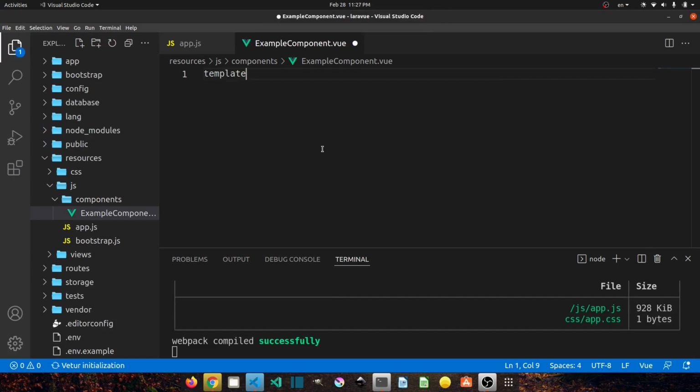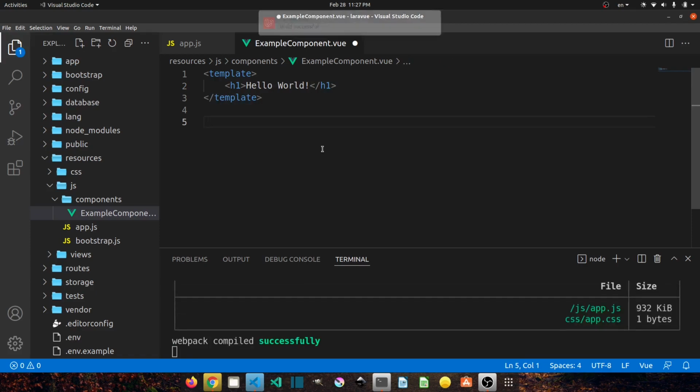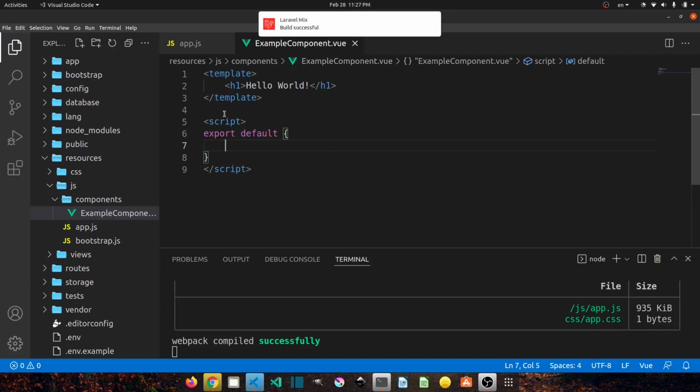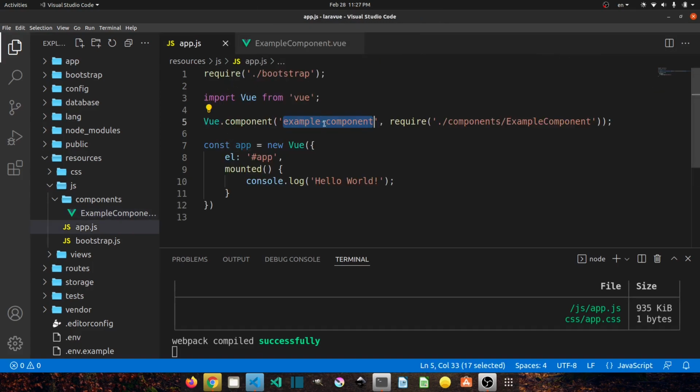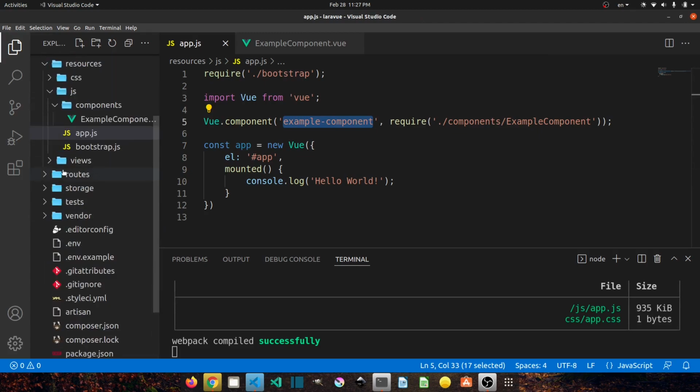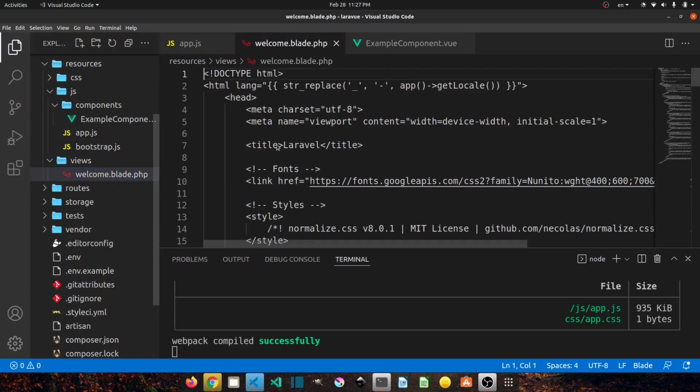Let's create our template. So let's say template, and in here let's put an h1. Let's say hello world. Let's say script and export default to export this component. Now we have to put this component that we created in a Laravel blade to display the component. So let's go to views and welcome.blade.